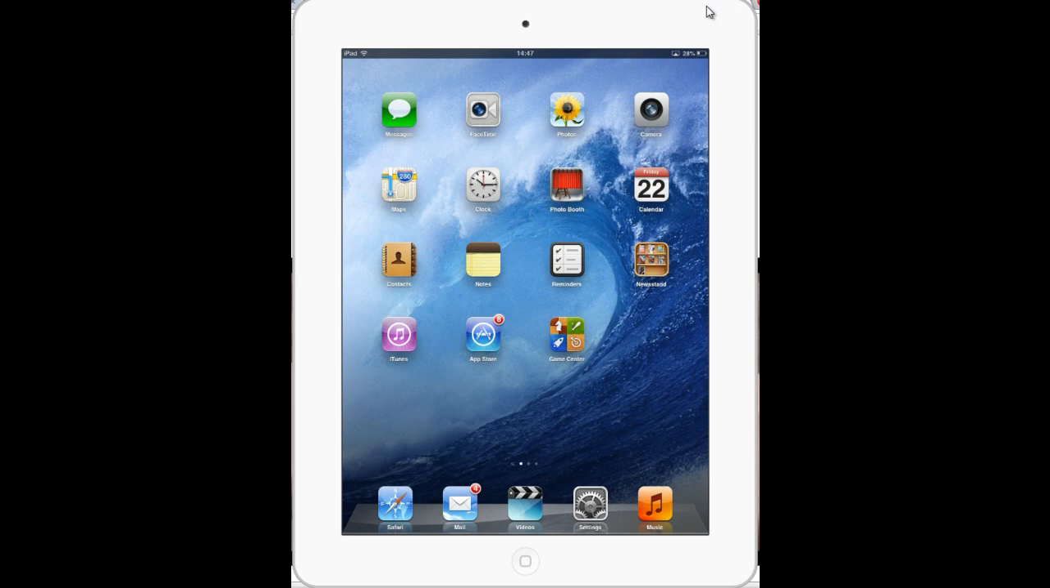You've also got here, sort of at the top right hand side, the volume buttons. You just push the top one to turn the volume up, push the bottom one to turn the volume down, and you've also got a slider button that if you slide it, it will mute your iPad completely, and if you slide it back, you've got sound.